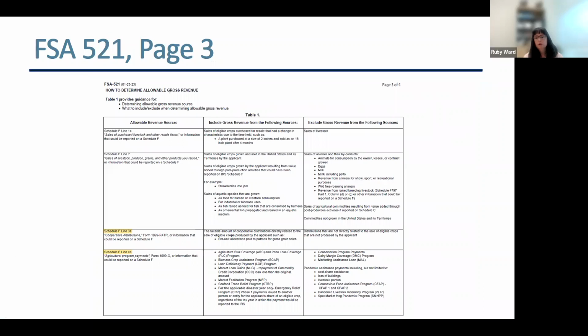And page 3 of 521 is where most of the details are about what is actually included and what isn't included. Here in table 1, this is a really good one to look back through. It's showing the Schedule F line numbers that you're looking at, and then what we want to include and what we want to exclude. And so you can see here for line 1C, we want to include the sales of eligible crops that were purchased for resale, but we want to exclude the livestock.